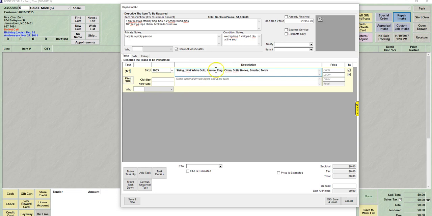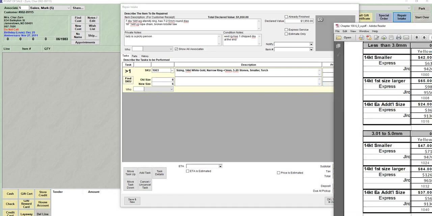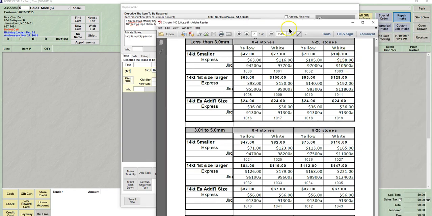So we're going to make a white gold narrow ring with 5 to 20 stones, smaller. And they want to know what size. So let's make it going from an 8 down to a 6. I'm hitting tab. It's $105, which is the same price in the book.